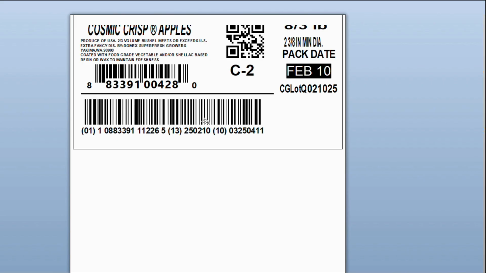And here we have that date again, year, month, day form. 25 for 2025, 02 for February, and 10 for February the 10th. So with one click on my date picker, I've been able to display the date in 4 different formats.